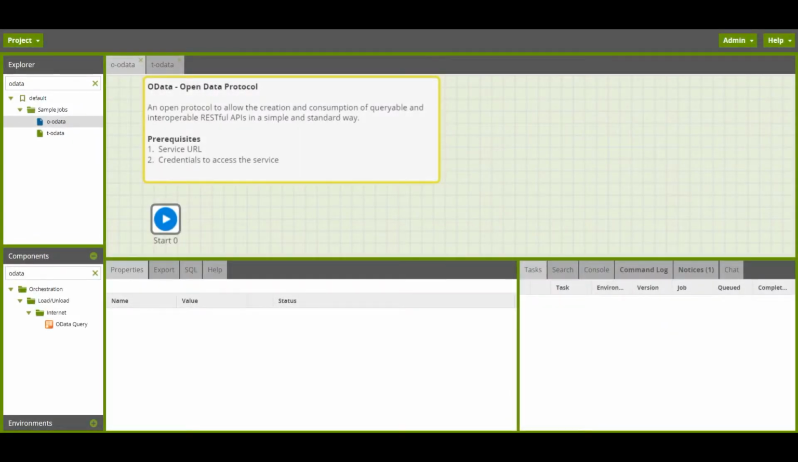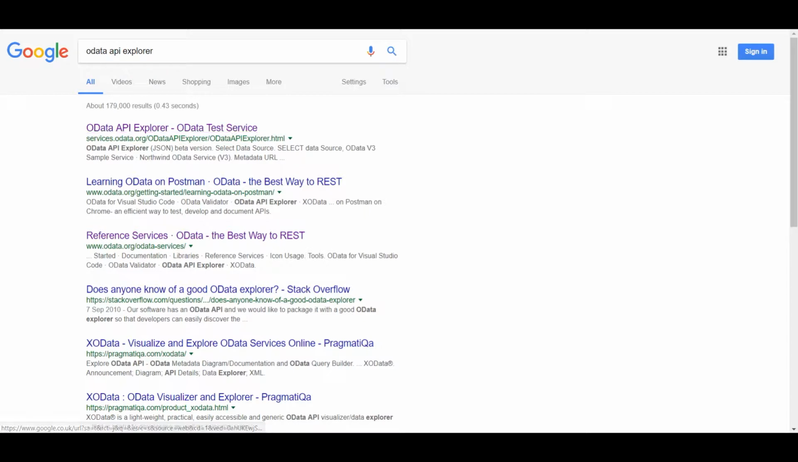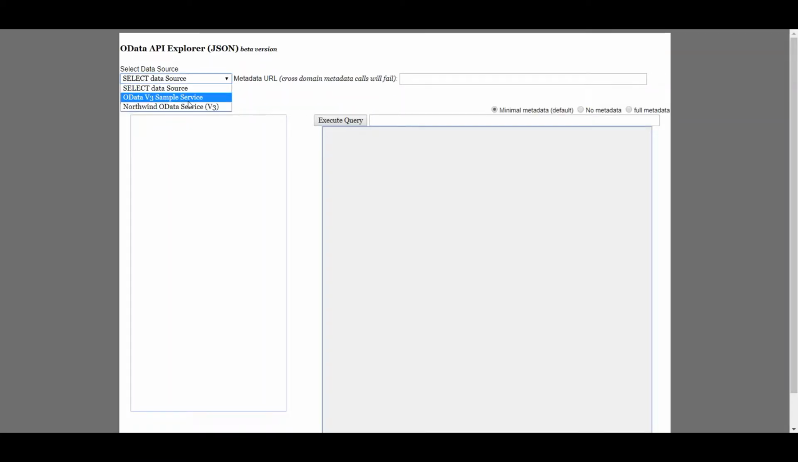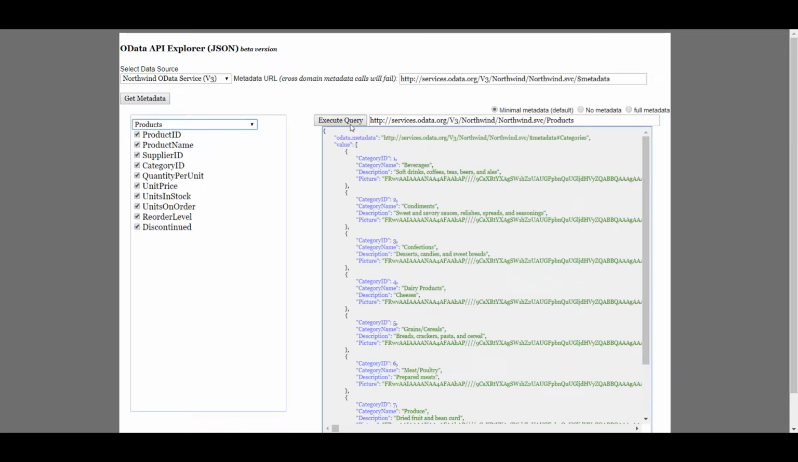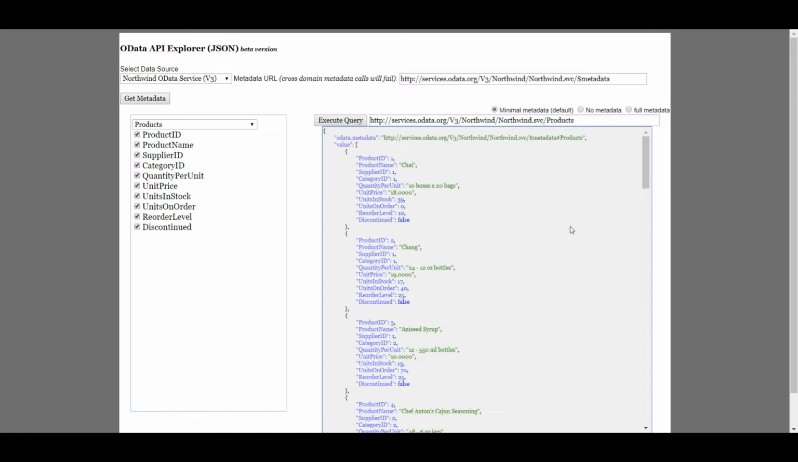In this video, I'll be talking about the OData Query Component in Matillion ETL for Snowflake. Let's get started. The OData Query Component in Matillion helps you connect to an OData service and pull data into your Snowflake data warehouse. For this video, I'll use the publicly available Northwind OData service. It exposes various entities, but we'll be focusing on categories and products and pull some data from these.